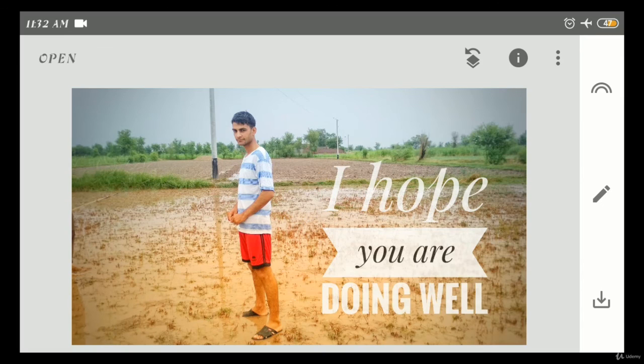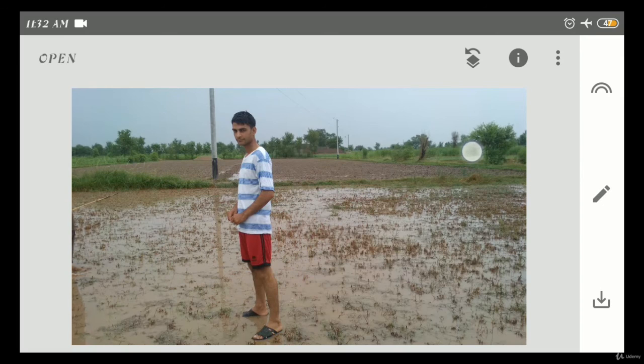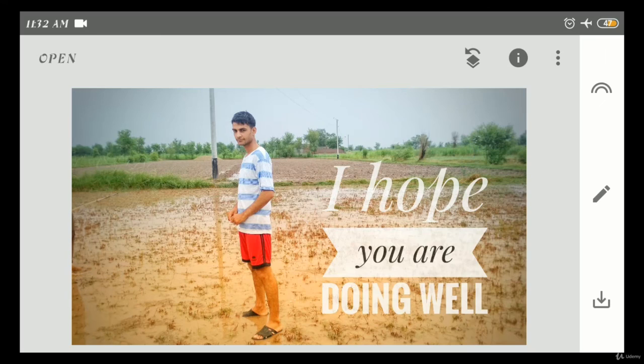You can see the original by clicking on this photo. I hope you will like it.